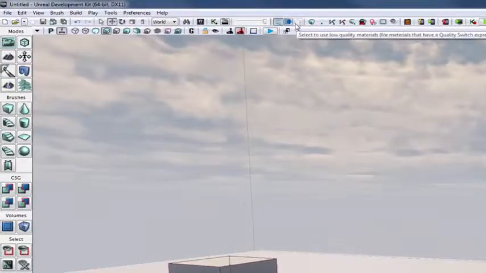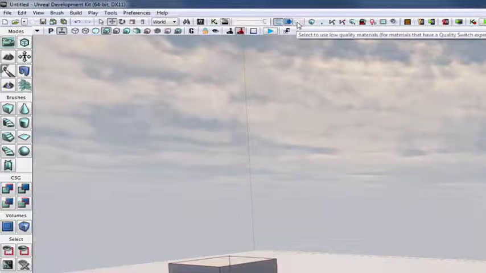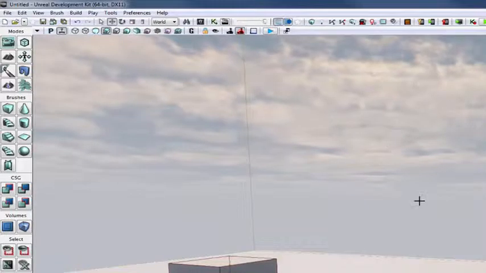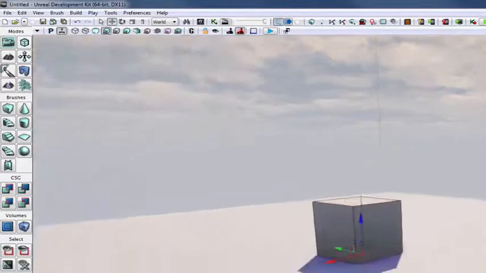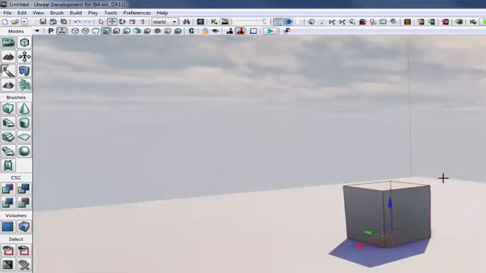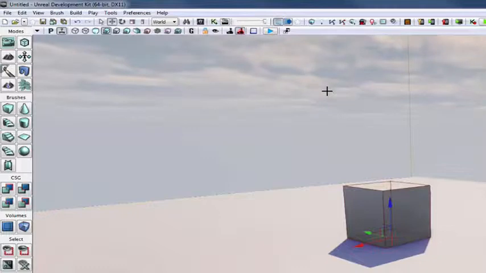And this one here, this is select to use low quality materials. This is if you want to speed up your process while you're actually designing your level. But of course, remember to make sure you don't have that selected when you're testing to make sure high quality is on.